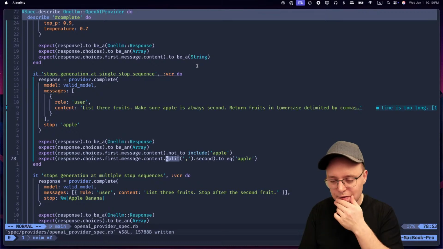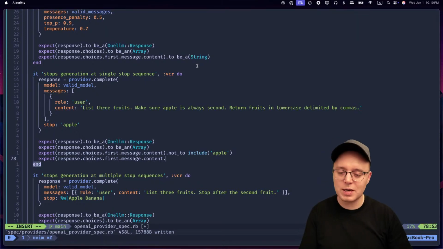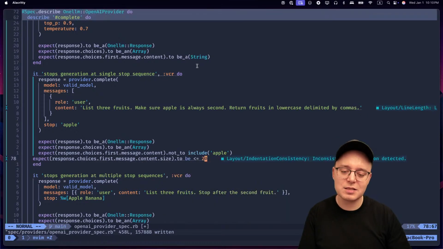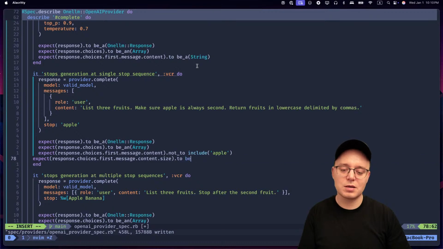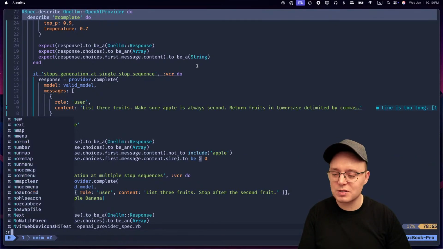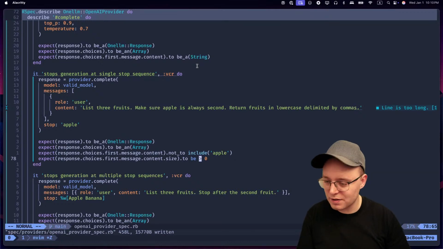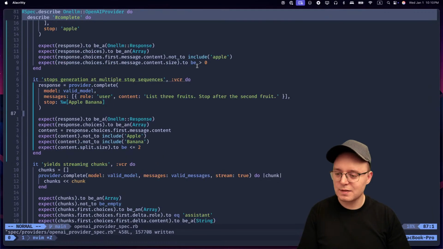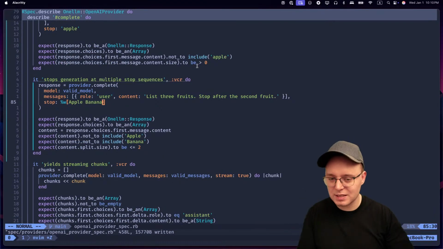Do we even care? I think we should just have something, right? So basically content size to be greater than 0. Basically there is something in there. And I think this would be a great test. Not a great, fine test.